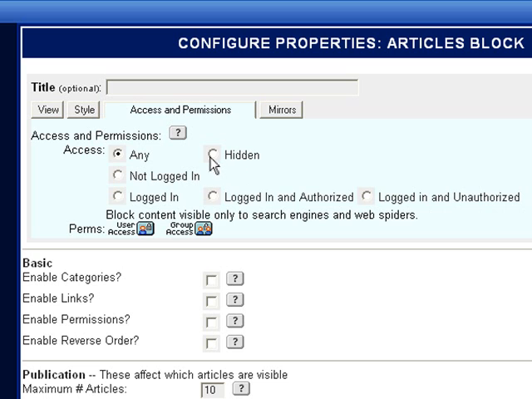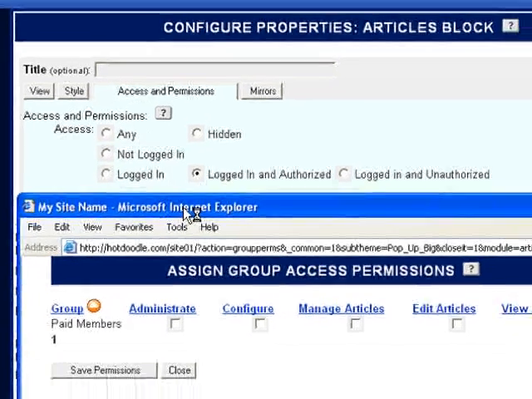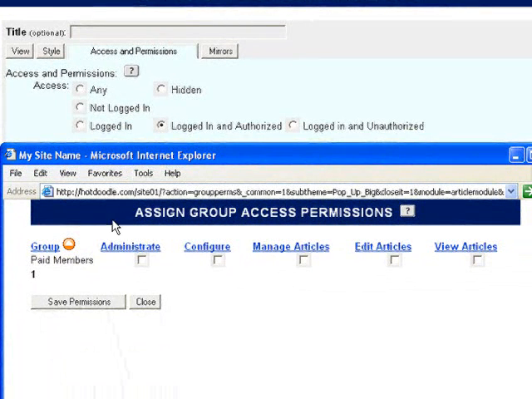Select Logged In and Authorized. This way, only users you select will be able to view your recipes. To select which users are authorized, let's click this Group Access button. If you wanted to give a specific user access, you would click this User Access button instead. A window pops up showing you the different groups on your website. Let's give paid members the ability to view articles, so check that option.